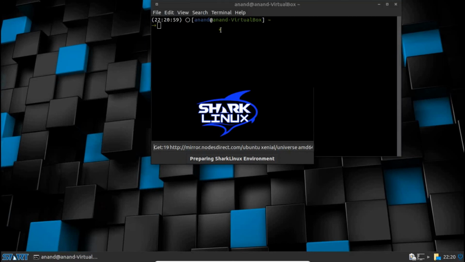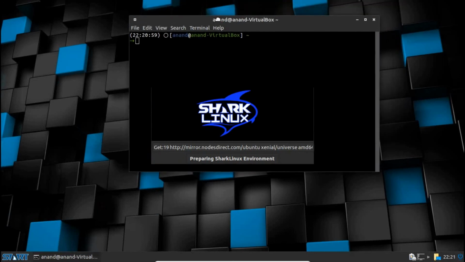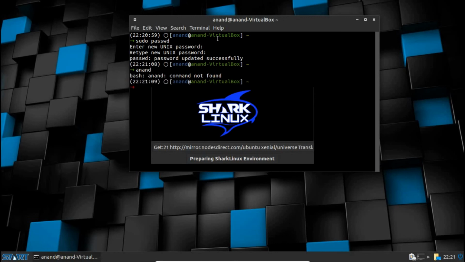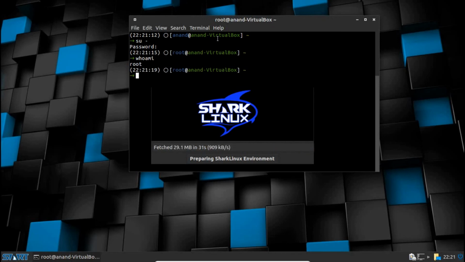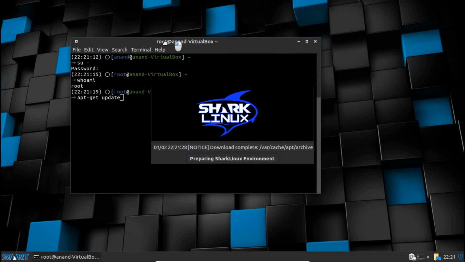So let's go to mate terminal and let's log in with root. Okay, so let's clear. Okay, so who am I? You can see it's root. So let's update the packages, that is apt-get update. So let's shift over here.